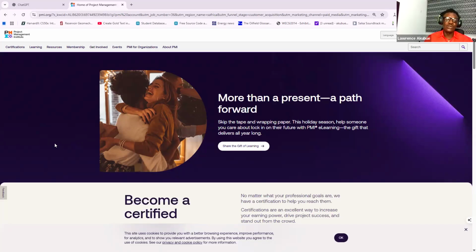Okay, so you need to pass the exam to show that you are a qualified project manager. A lot of companies, oil companies, manufacturing companies, construction companies, want their site managers or project managers to be PMP certified. There's another one, Prince 2, but we're not going to focus on that.